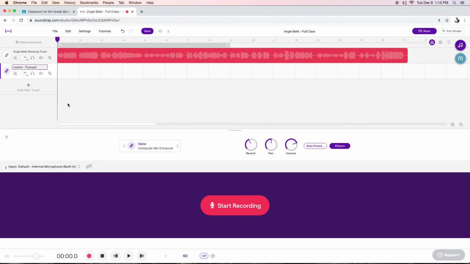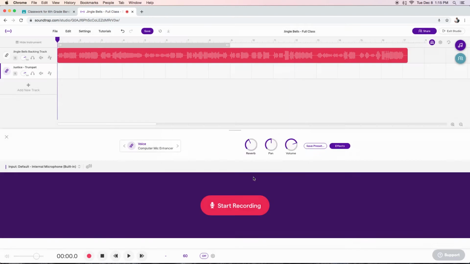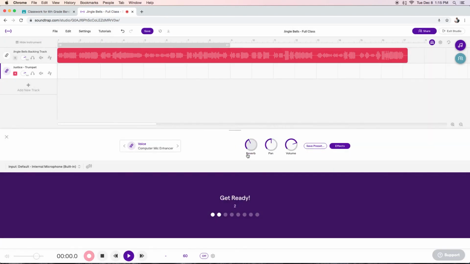All right. Once you're done with that, you're going to click the Start Recording button. Now, they recommend that you use headphones because that way you avoid getting any background noise in the recording. But I don't have them with me at the moment, so I'm going to say I'm not using headphones. And then it's going to start counting me off.